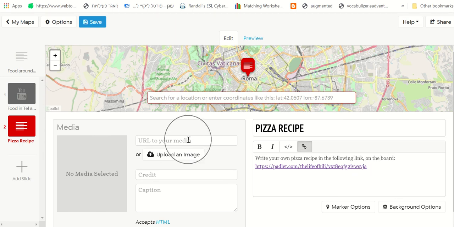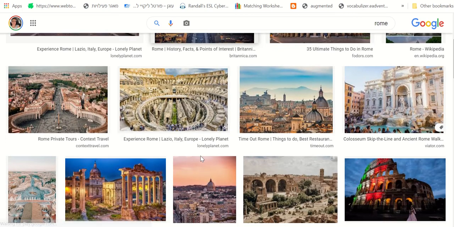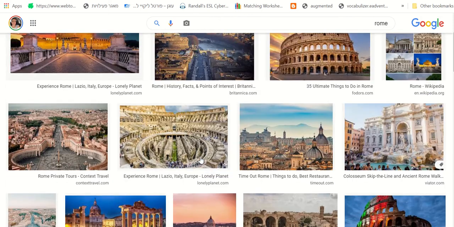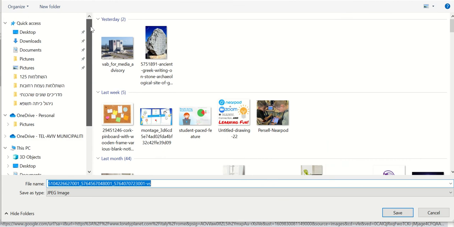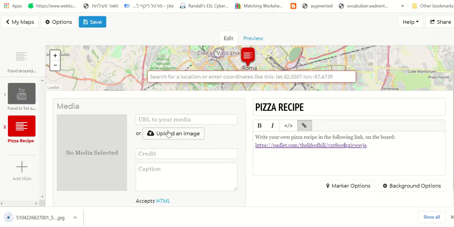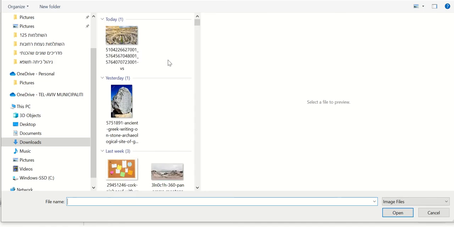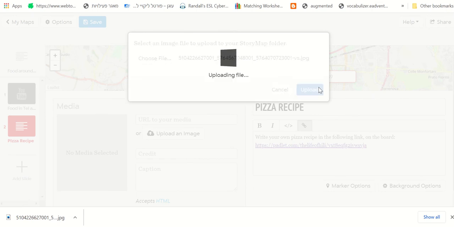You want to add something here to the media. So let me show you, for example, how to upload an image from your computer. The advantage of this website is that it's a map. So you want to choose something that is outdoors, something that really looks like Rome. So perhaps choose something like this. Save the image on your computer. And then as you go back to here, you want to click upload an image and choose file. And you can upload a picture of Rome from your computer. Click upload.